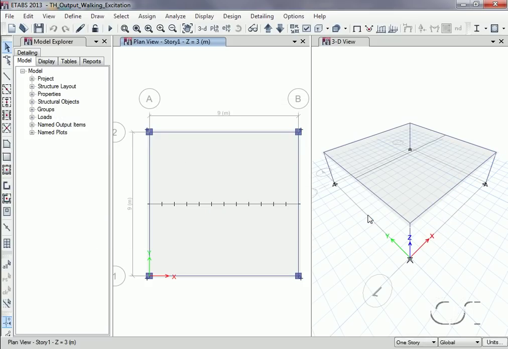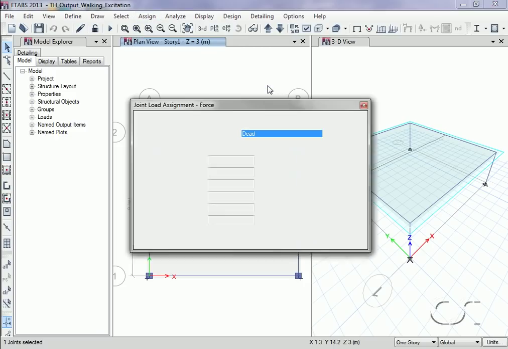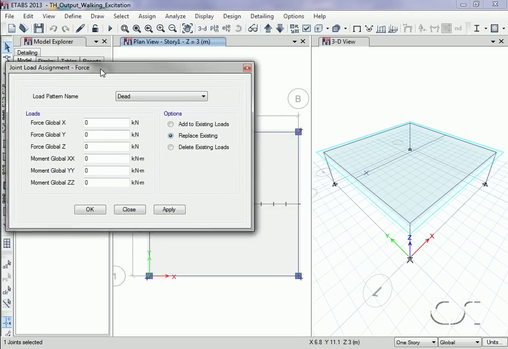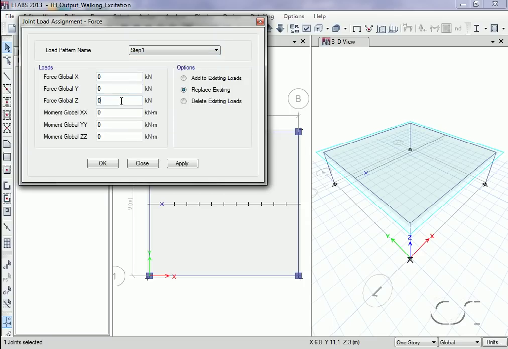Now we will assign the footfall loads to the different joints that define the path of the walk, selecting the first joint. We select load pattern step 1 and assign a load of 1.4 times 0.734 kilonewtons in the negative z direction, and then hit enter. This results in a load that is very close to 1, so for simplicity's sake, we will simply use a 1 kilonewton load. Click Apply to add the load.